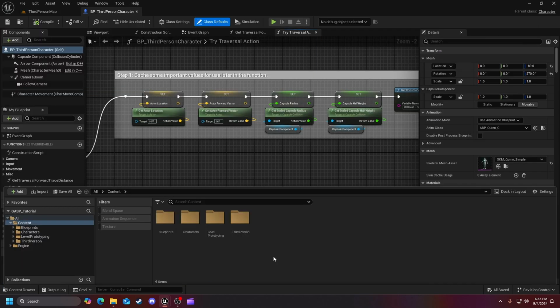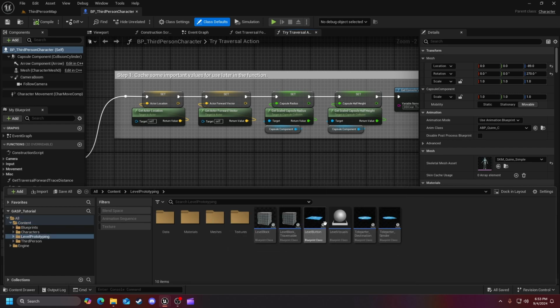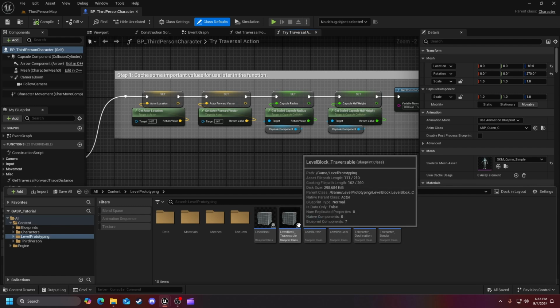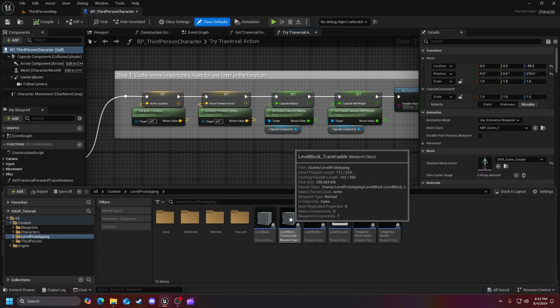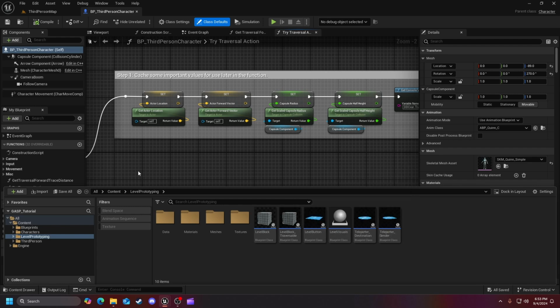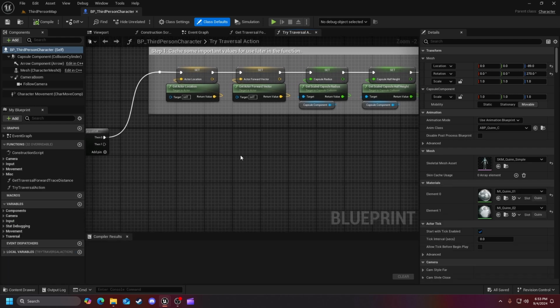Alright guys, welcome back. So now you should see that when we go back into our main project, which is where I'm at currently, you will now see level prototyping. When I click into there, you should see our level block and the other stuff that we've migrated in. Once you do see those things, then we are good to go for the moment, so we can go ahead and begin step 2 of this tutorial.